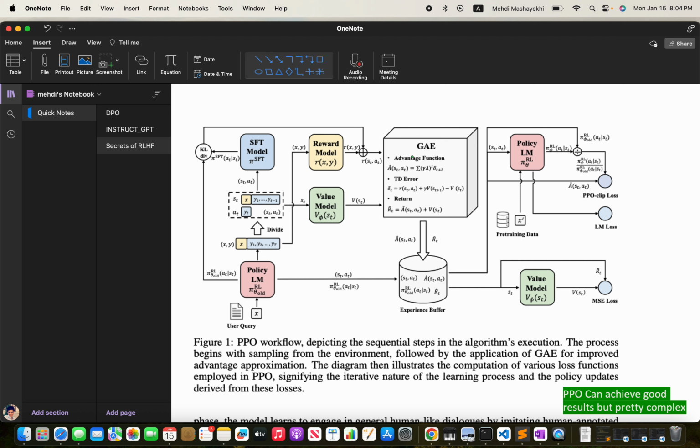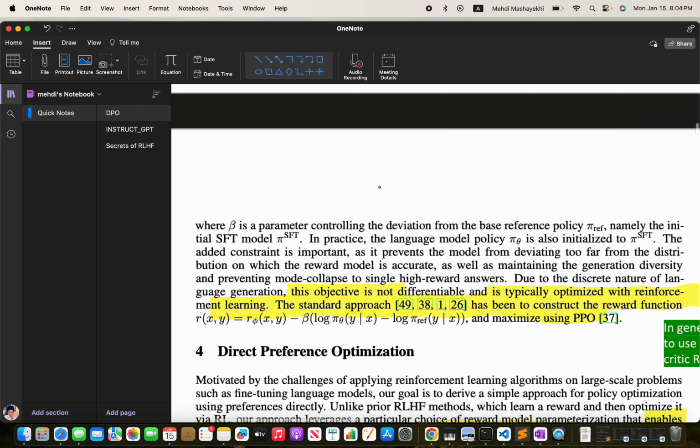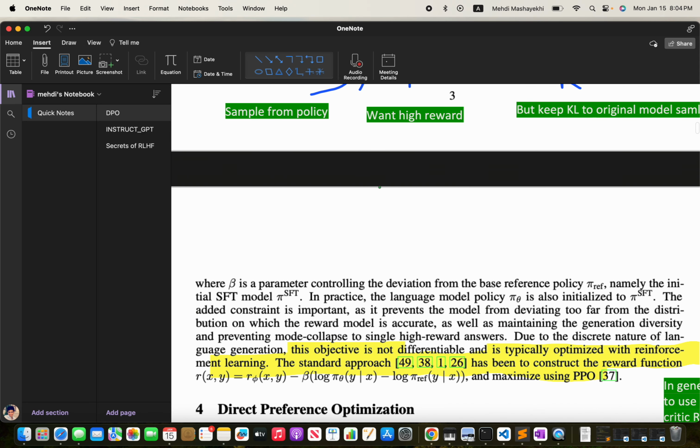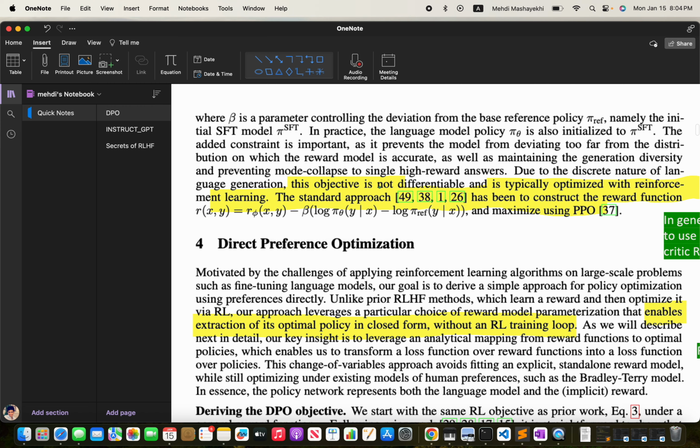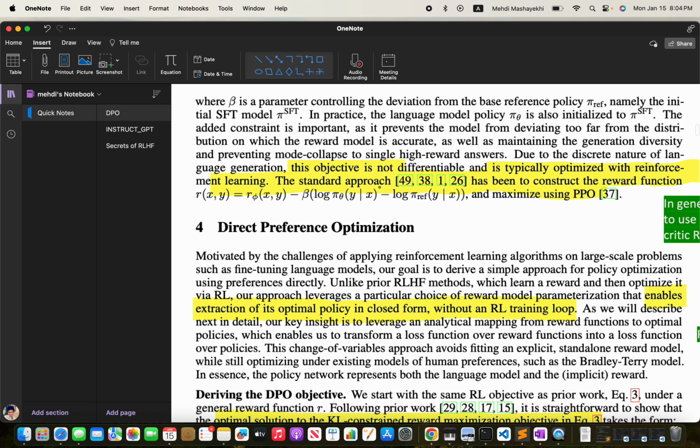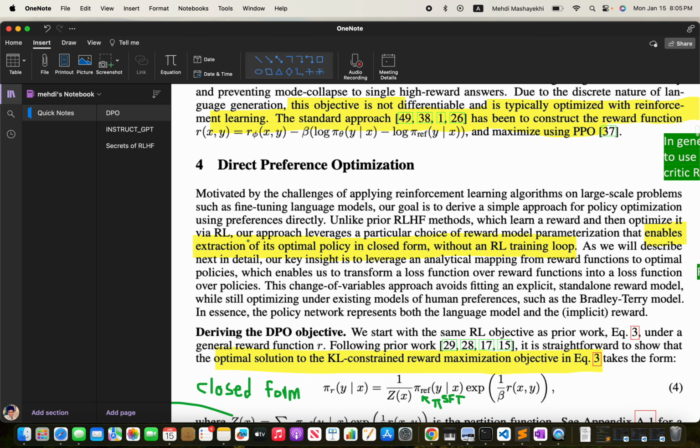I'm not going to go through this, but the motivation to show this is that it's just complex to do this step. So that's the motivation for this paper. Can we bypass this step of RL fine-tuning, which is pretty complex, which enables the extraction of the optimal policy in a closed form without any RL training loop?